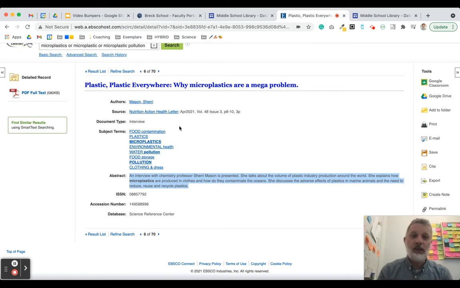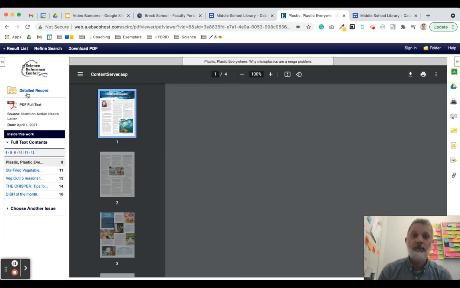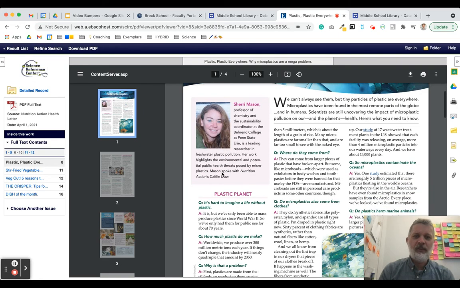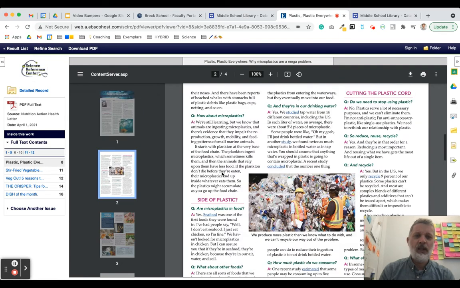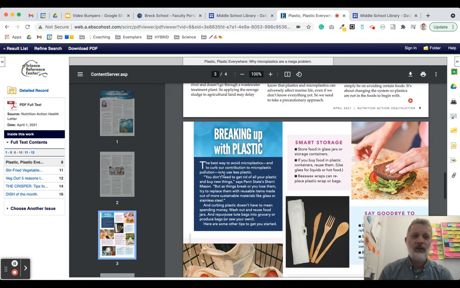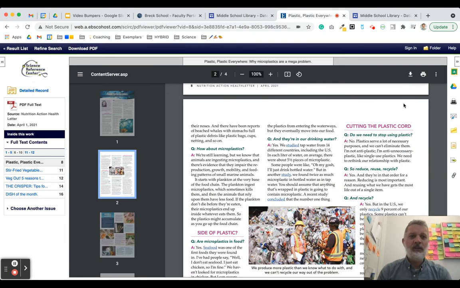The next thing I'm going to do is if I really like the looks of this article, I can go full text in here in the left-hand column. This is a home run. I got references, a Q&A, there's some pictures, there's fun facts. It looks like a home run for me. So I really love this one.